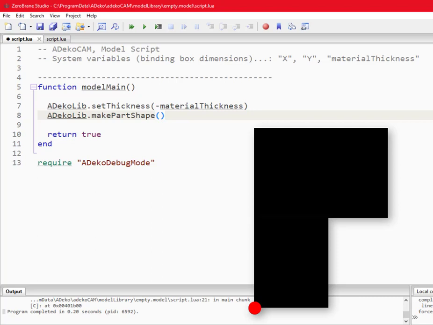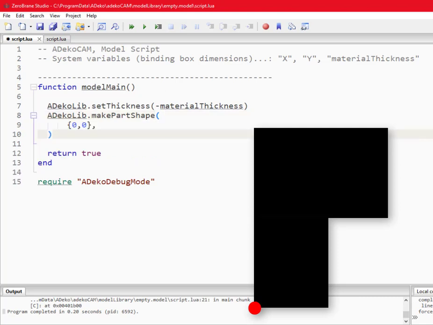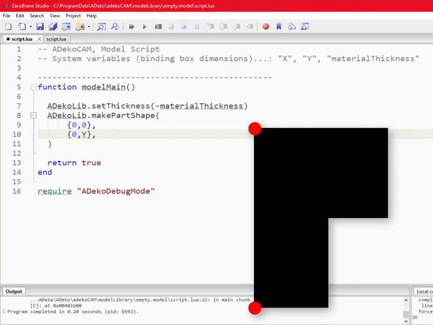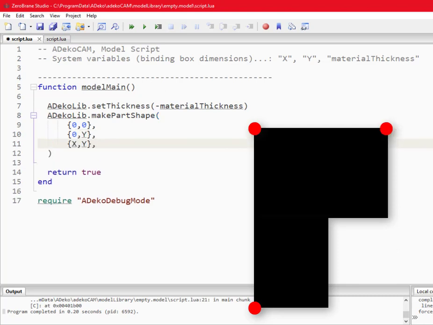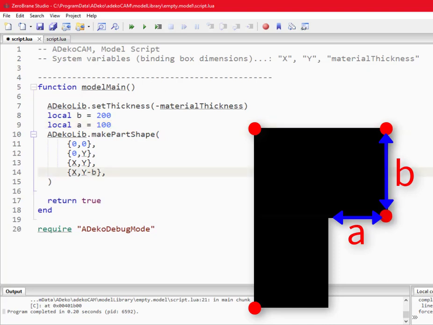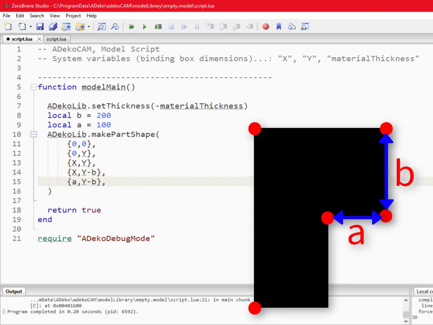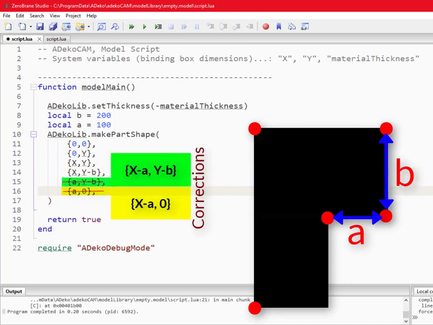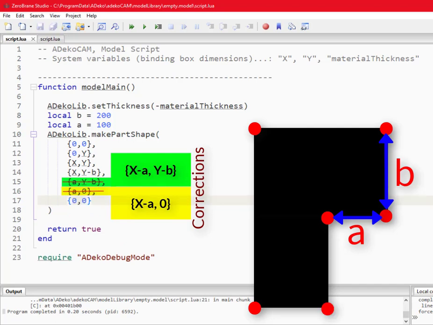Starting from one of the points, say the point at 0, 0, the other points are as follows. 0, y is the next point, x, y would be the top right corner. Let's call these edge lengths A and B, so we first declare them, and then the next point would be x, y minus b, because the width of the part is x and the length of it or height is y. a, y minus b is the next one. And the last point before closing the polygon would be a, 0, and then we close the polygon with 0, 0.